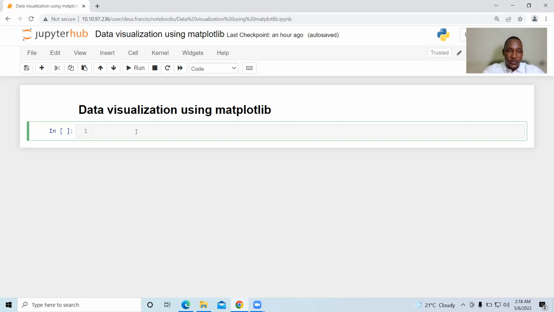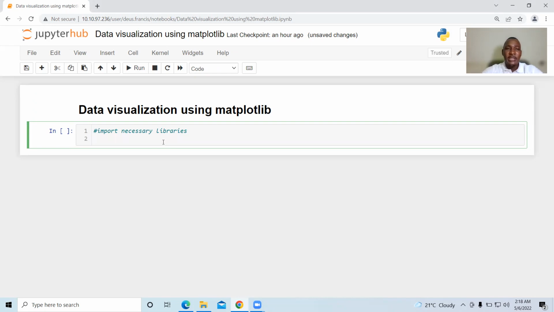The first thing we're going to do is import the necessary libraries. When you're dealing with Matplotlib, the first thing you do is import Matplotlib. You say import matplotlib.pyplot as plt. This is the first way you can go about it.